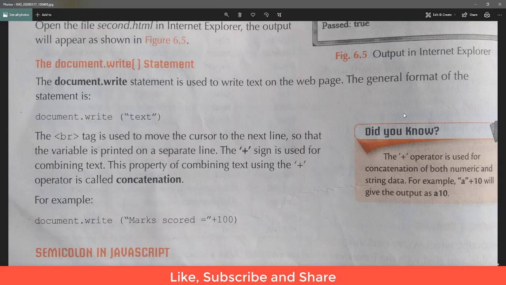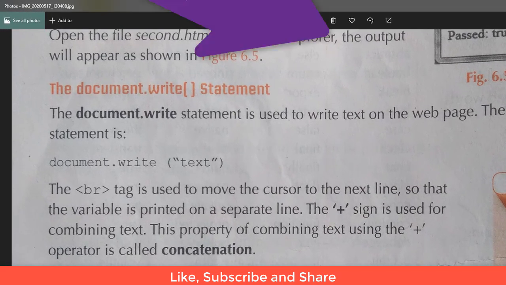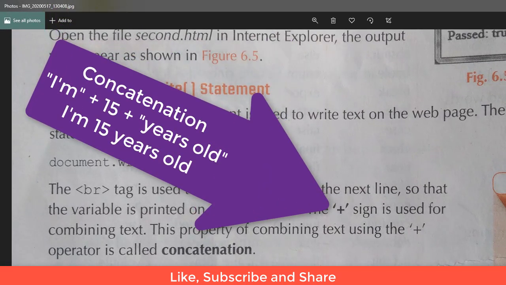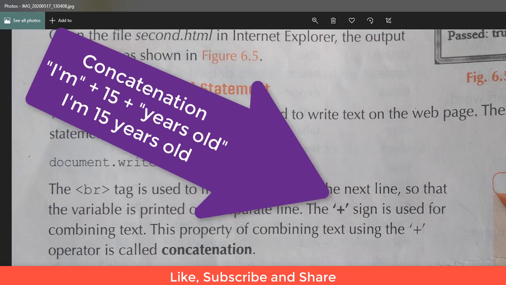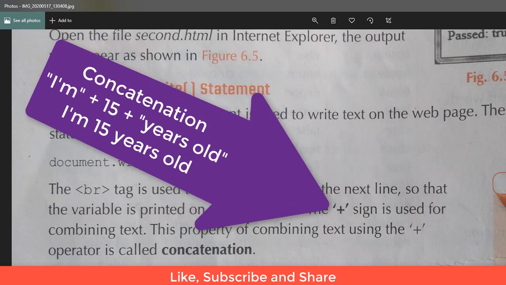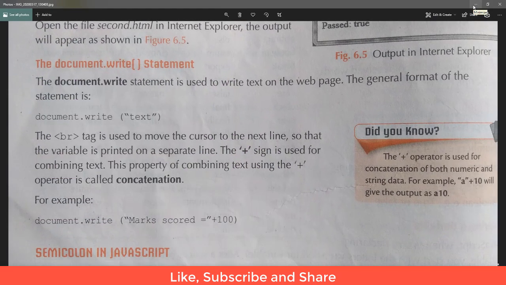But if I want to display both a message and the value of a variable and a number all together, then I can use an operator called the plus operator. It does not act as an addition operator, but it acts as a concatenation. That means if I use this symbol between a text and a number or a variable, then document.write will display all those things together. So let us go through a code.